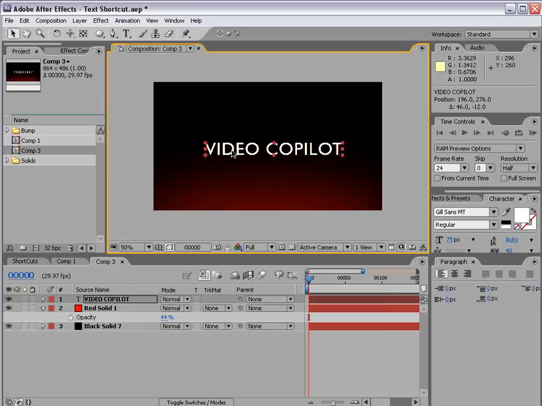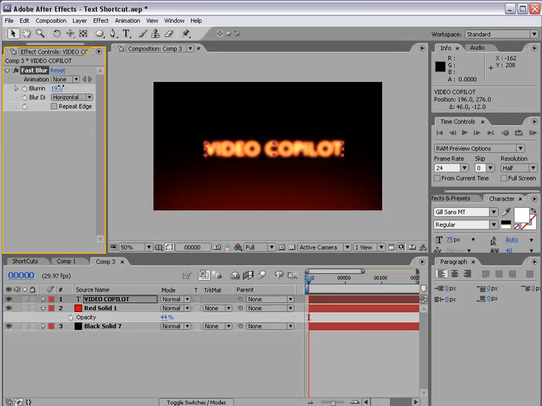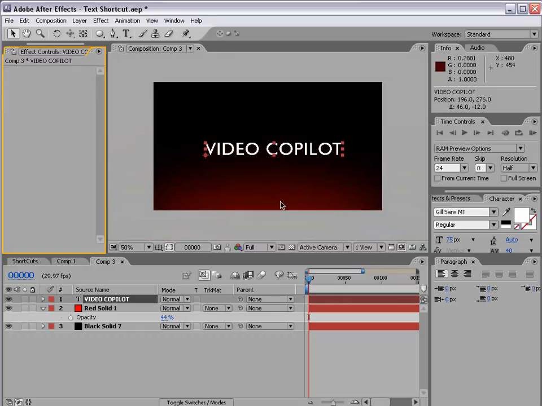Now, a quick way to check this is to choose Effect, Blur, Fast Blur. And when you blur it out, you can see it looks like one of those signs of those places that your friends don't take you because you get all rowdy and you have to get thrown out. So that's kind of a cool way to create neon signs and things, but we're going to go ahead and take it in a different direction.